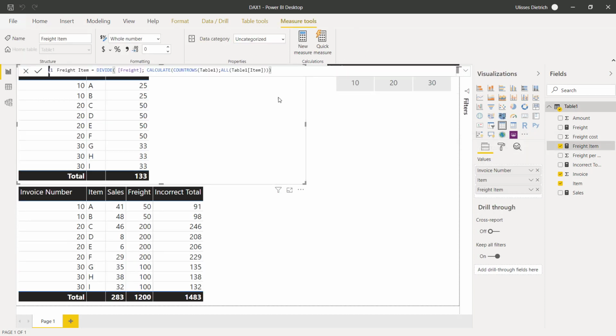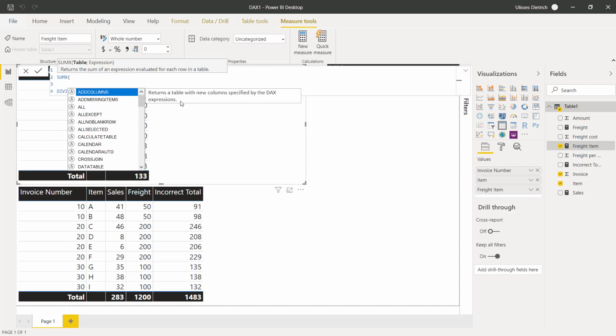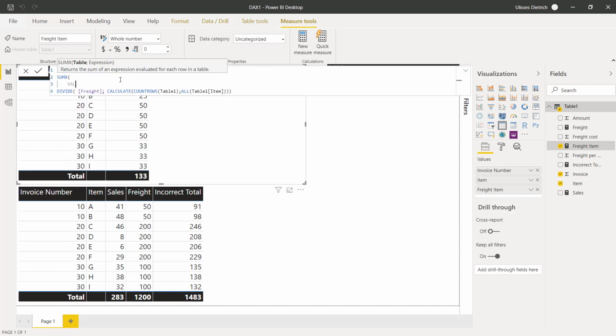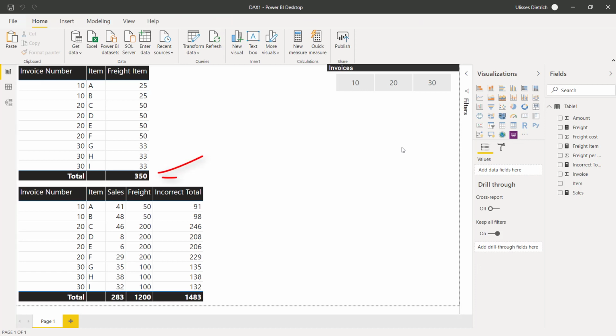So we will start with SUMX, and the first argument is the table to iterate, which will be VALUES, Table1, invoice, and then our expression. And now we have the correct result.